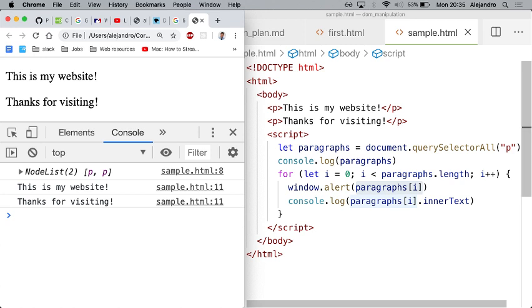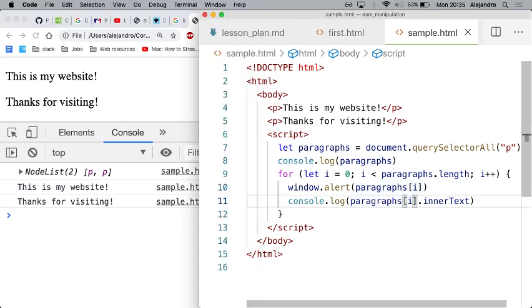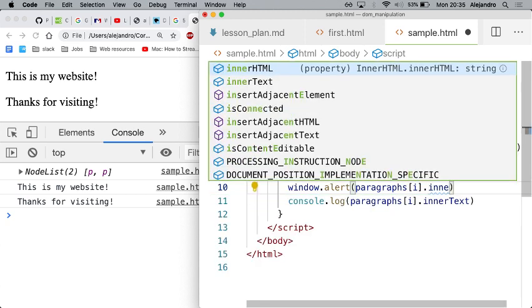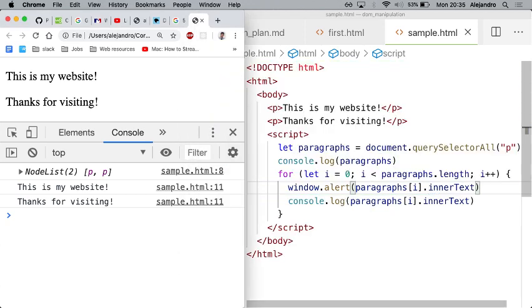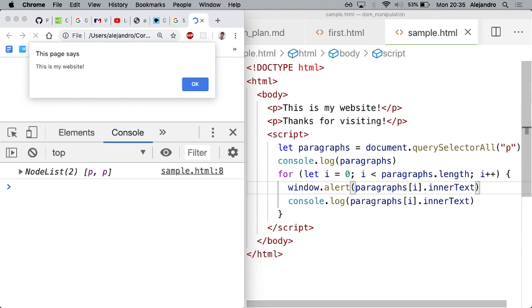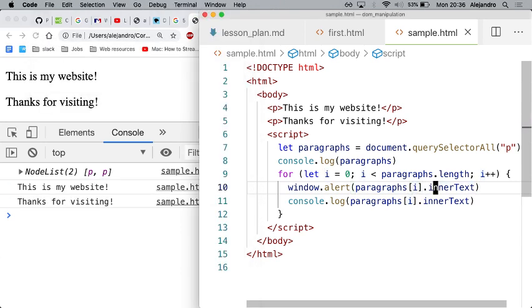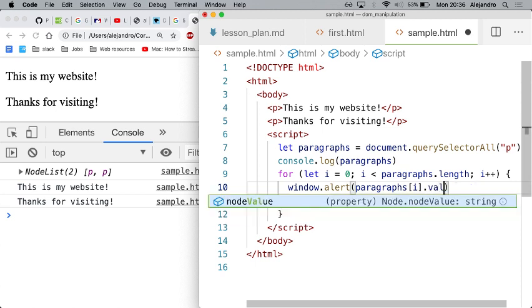What if you put that inside the alert? Let's do that, innerText. This is my website. Thanks for visiting. What if I do, instead of innerText, I do value?